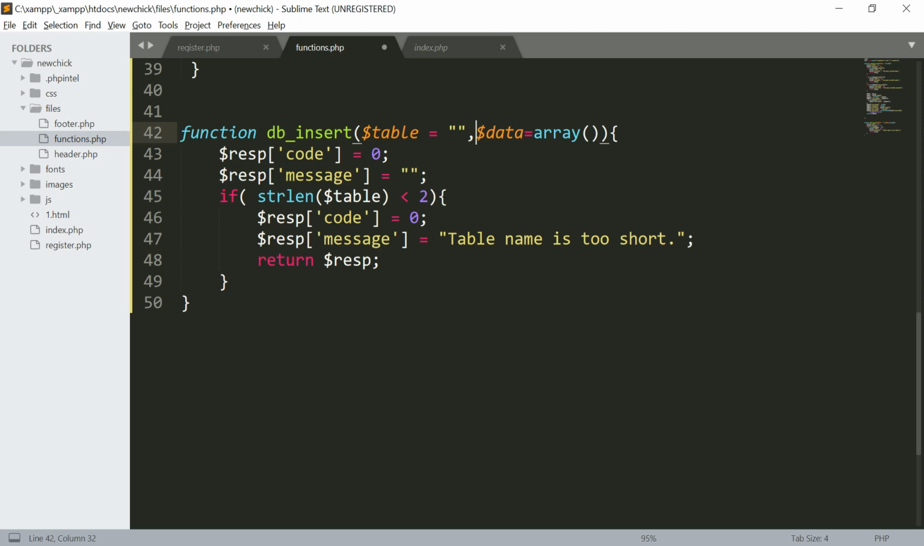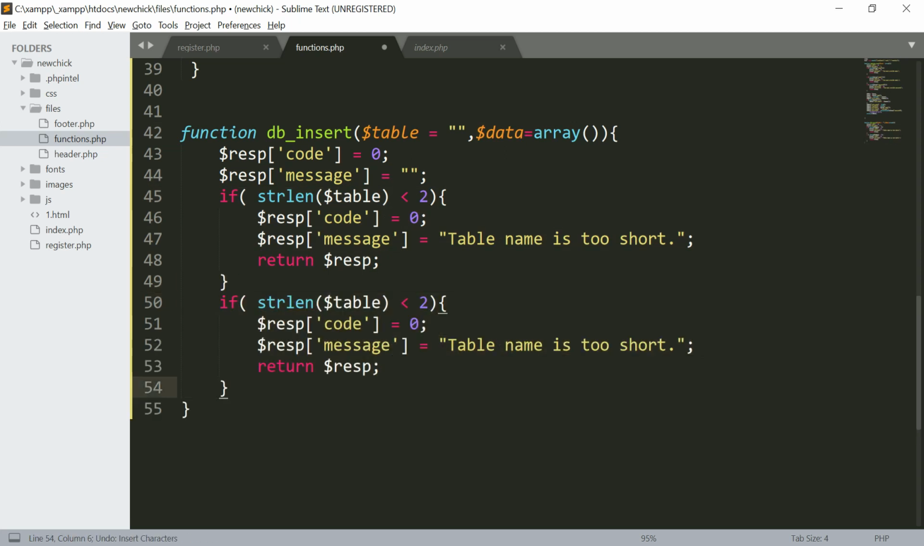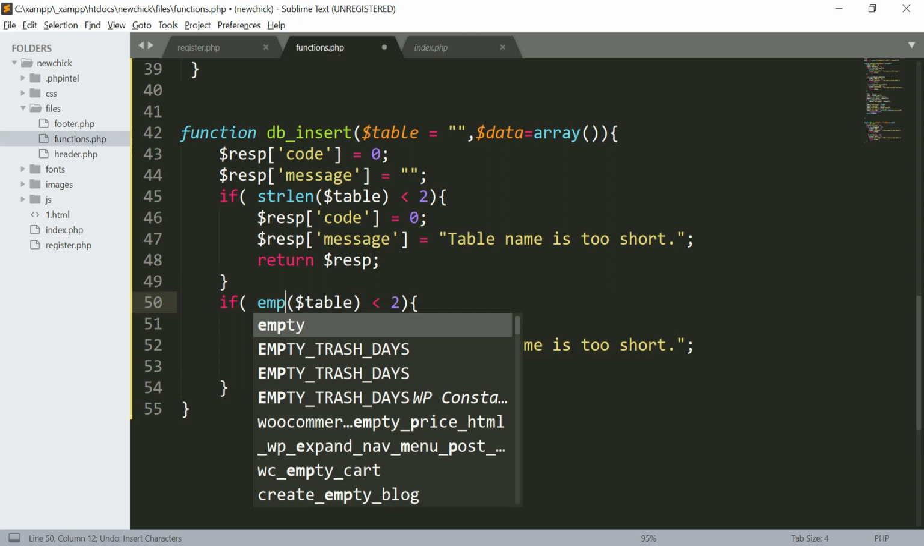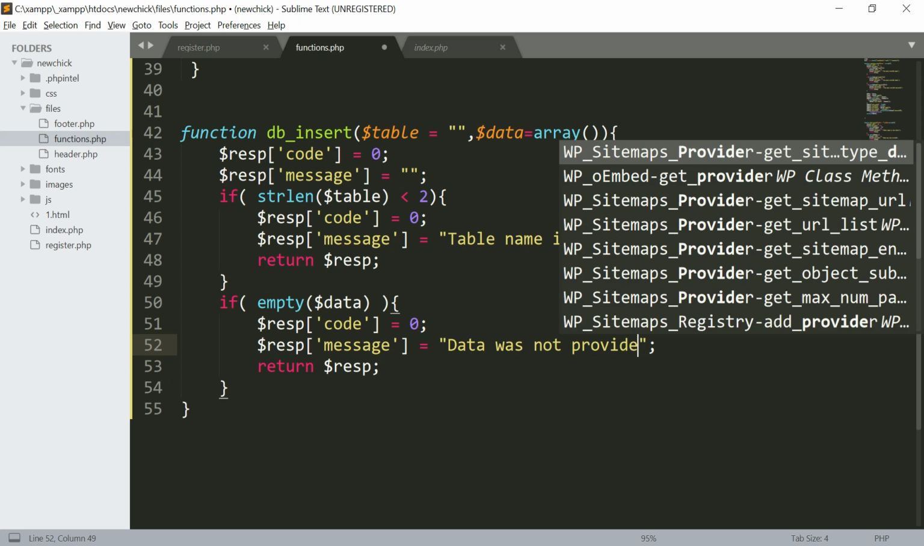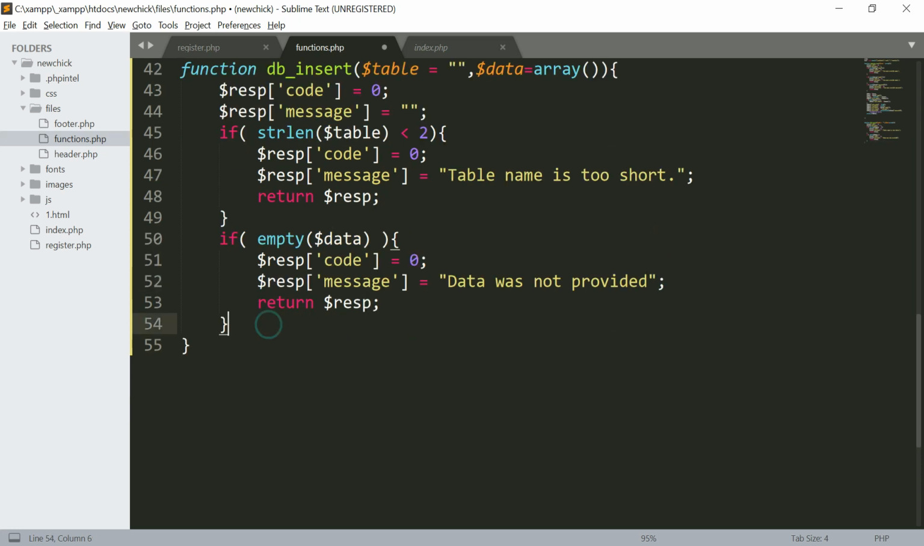So the second thing, I'll check if the data is empty. I'll simply duplicate this and check if this array is empty, and I'll say data was not provided. After having these two checks, it means that you're qualified to insert the data into the SQL, to create the SQL.